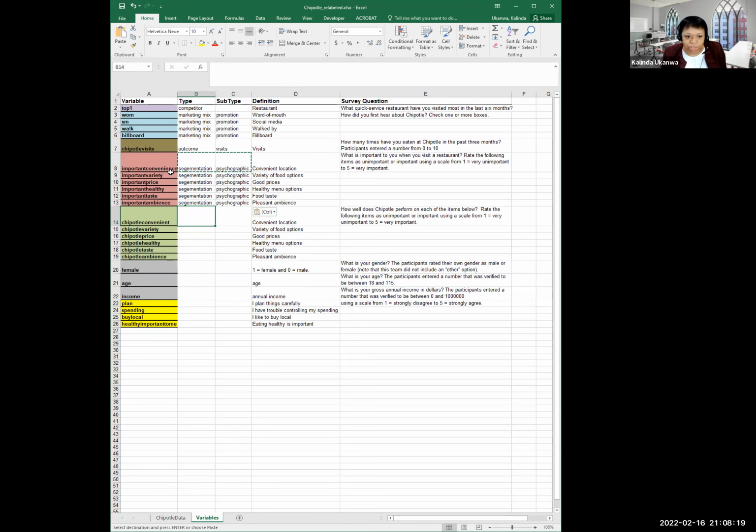Why? Because these are going to be used in the segmentation of the participants in terms of what they value in a restaurant. The next question in the survey, and the set of variables associated with it, is: how well does Chipotle perform in each one of these items below? So they were asked to rate on the same kind of Likert scale on different dimensions of performance of Chipotle.